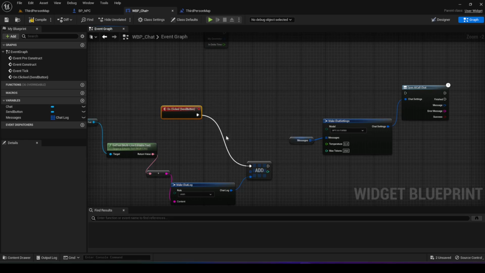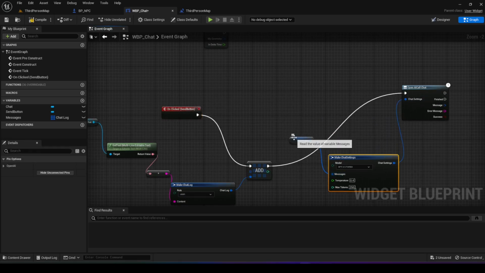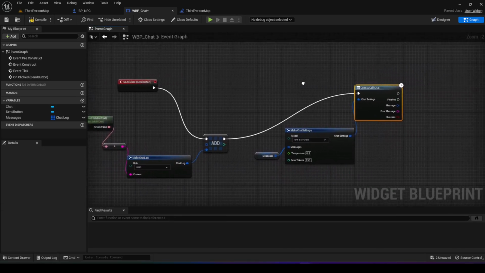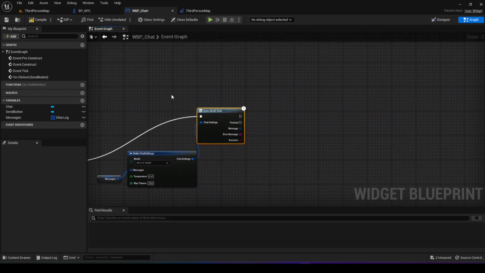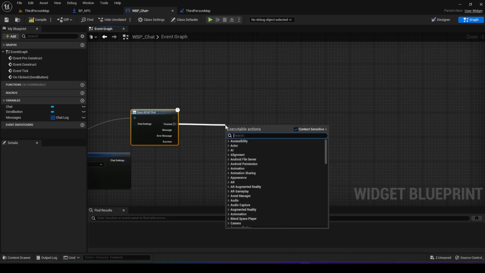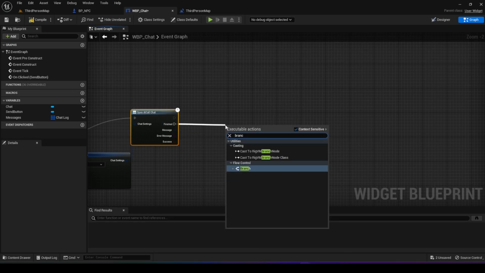Now, after we add it to the messages, we want to actually make the call to OpenAI. So we drag from add all the way to OpenAI. You can make this a bit more neat if you like. So now we make the call to OpenAI. What we want to do after that is drag from finished. Whenever the call to OpenAI is finished, we want to make sure that first of all, it was a success. So we use branch.